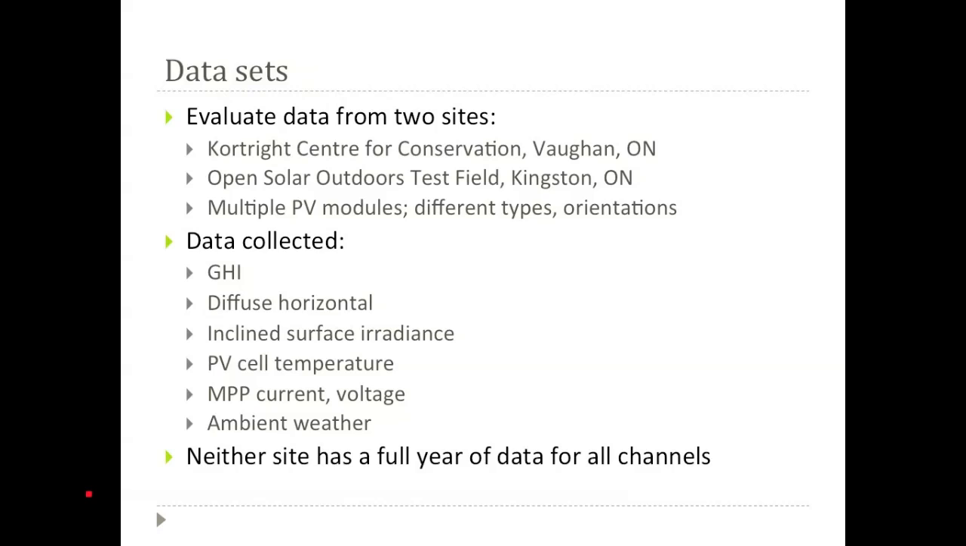So both sites are really good for this study because they have multiple PV modules of different technology types and different orientations, so we can test a whole range of things. And they collect all the relevant solar radiation and ambient temperature data that you'd want.